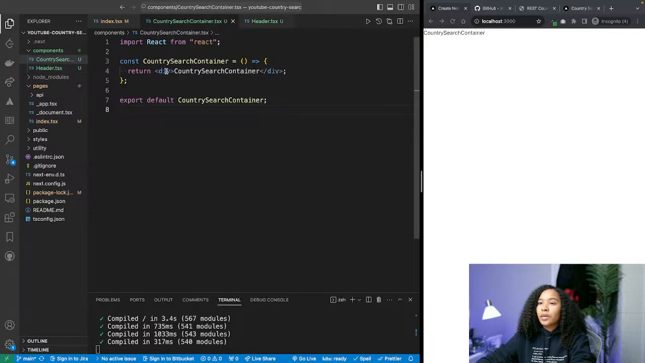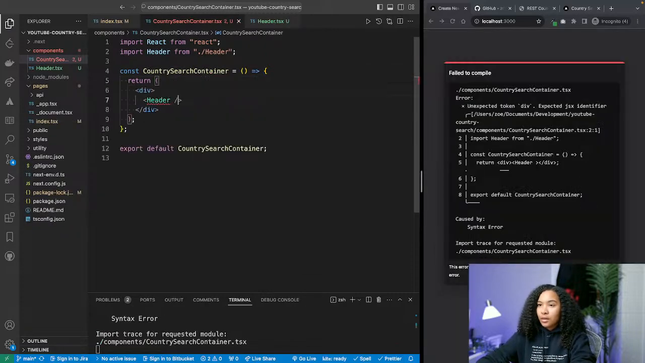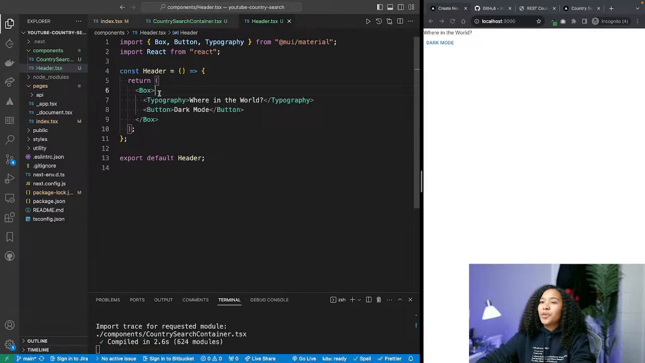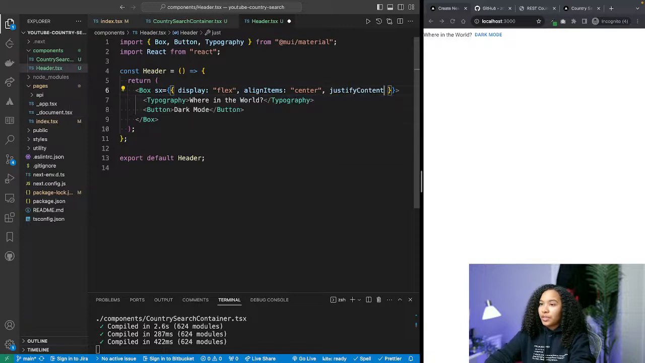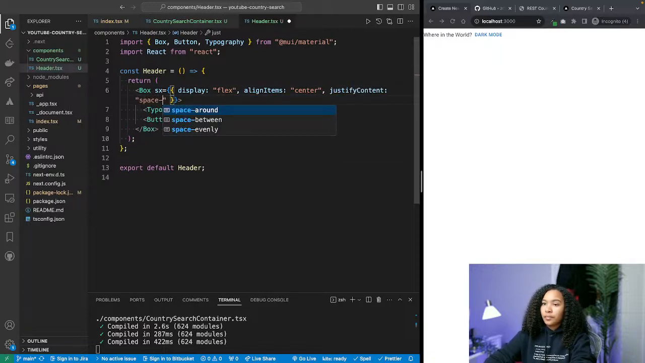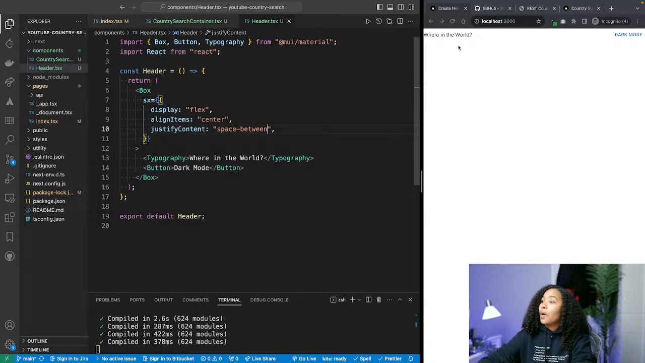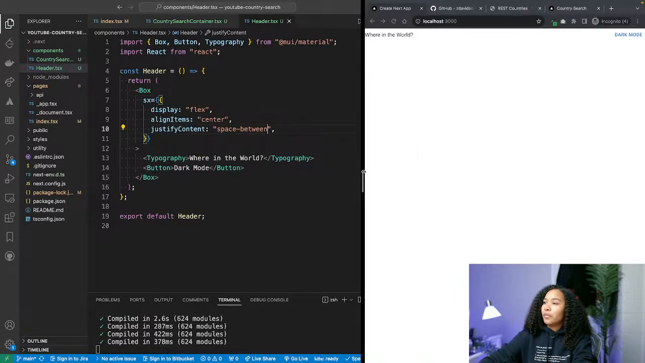Awesome. And we need to actually import this into our country search container. So let me do that. Save that, and there we go. So we're seeing it already. One thing I'm going to want to do immediately is turn this into a flex box so that we can actually see our components side by side, and then we'll align them in the center. And we're going to do one more thing. We're going to justify the content so it's space between. Cool. Save that. Awesome. So we have the initial bones of the app right there.